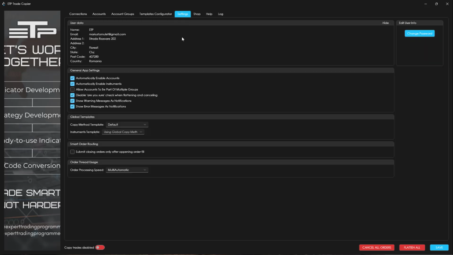So now, if I go to settings, I can select that as my default. So now my instrument template is futures group. My copy template is exact quantity. So these will be my defaults. So I'll go ahead and save those.